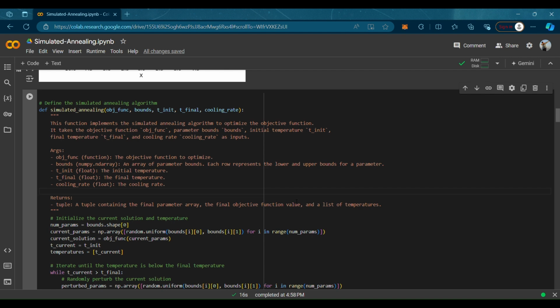You initialize the current solution and temperature. Num params at bounds, shape 0. Current params equals np.random.uniform, bounds 0, bounds 1, size num params. Current solution equals objective function of current params. T current equals T init. Temperatures.